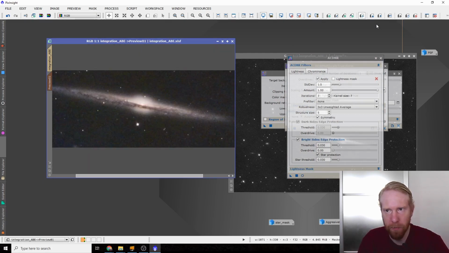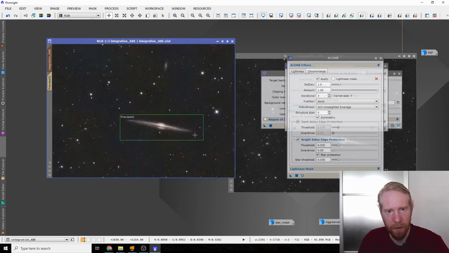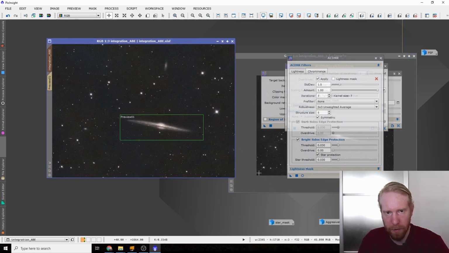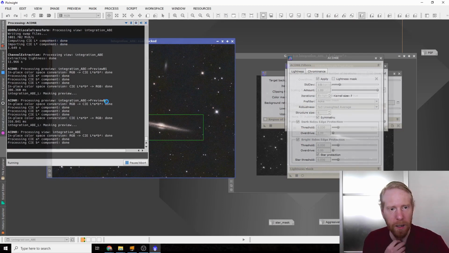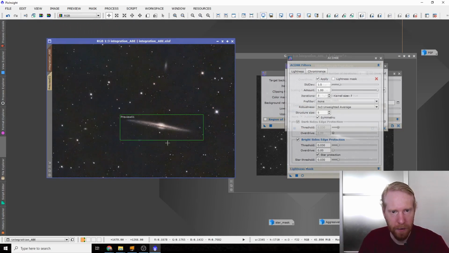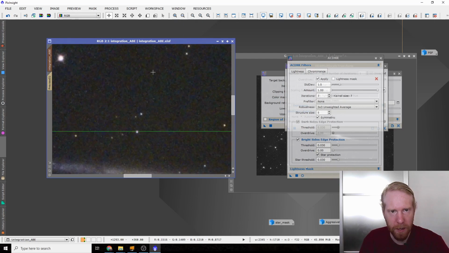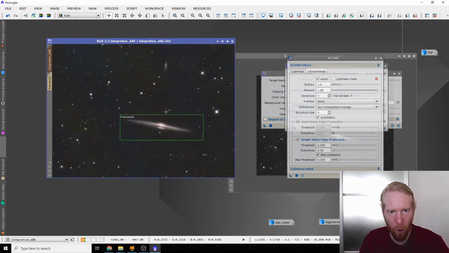Still a bit aggressive for my taste. It's not too bad. Yeah, maybe I'll keep it like that. Okay, so let's apply that. But first, that HDR multiscale. Yeah, okay, let's keep the HDR multiscale. Okay, and now the noise reduction is applied. It doesn't look too horrible.